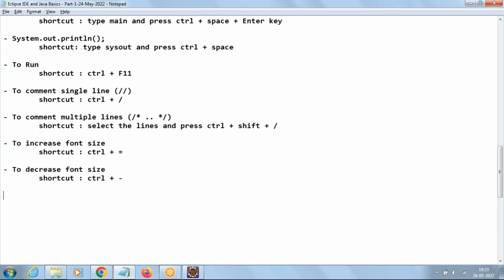Right? These are some of the basic shortcuts that we have learned today. Does anyone have any questions up to here?